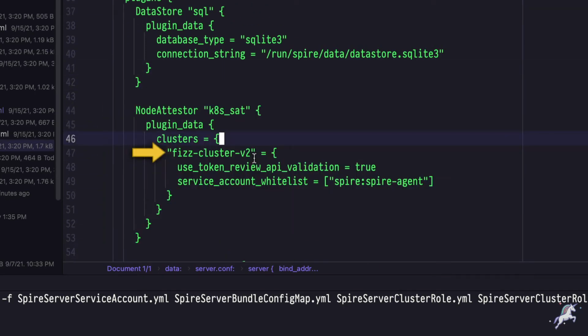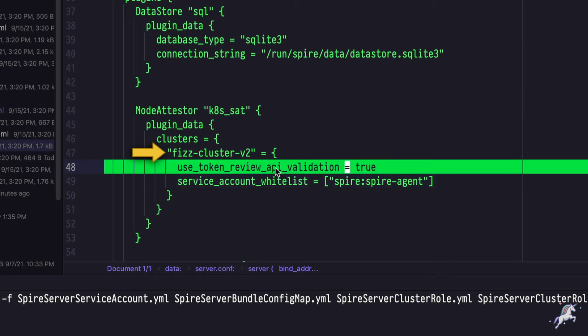I've added my cluster name into this node attester configuration, which is fizzcluster-v2, the name of the EKS cluster that I use. And if you are following along with me, make sure that you update this document and add the name of your cluster to it as well, because your cluster name will likely be different than mine.